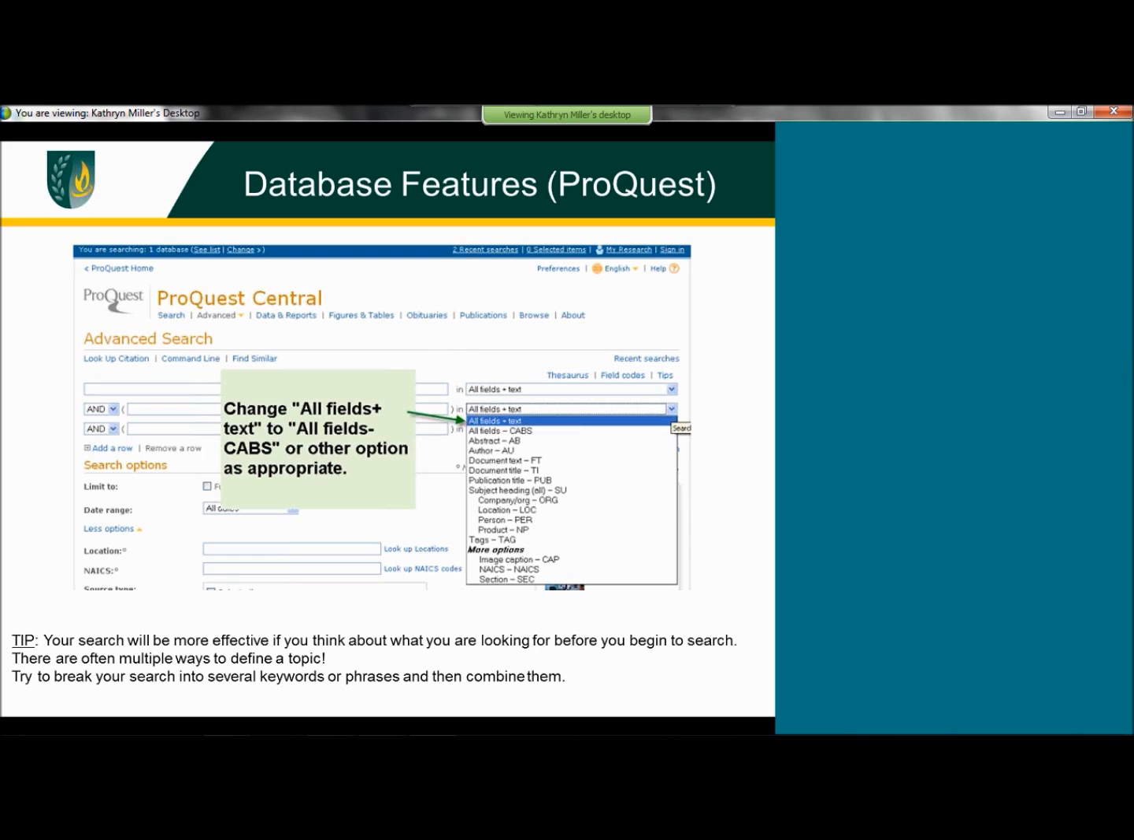Okay. So in the advanced search, one thing that you'll notice is that the default is all fields plus text. It's a really good idea to change that to what I think is now called all fields no full text. This is kind of an old screenshot, and I apologize for that. What that means is instead of searching for your keywords in the entire article, now you're just searching in the major fields like the title, the abstract, the subject. So that's called all fields, no full text.